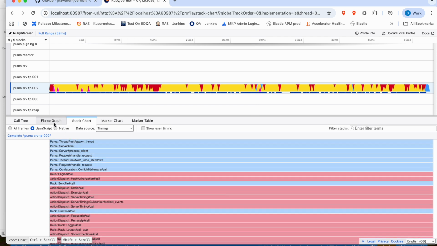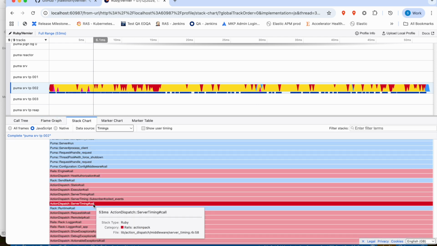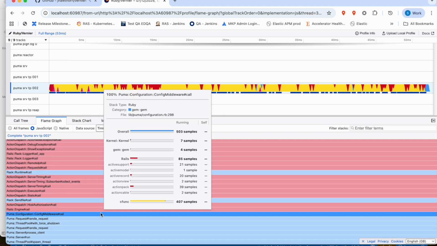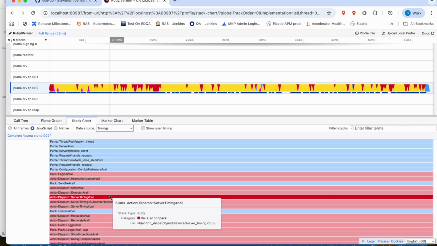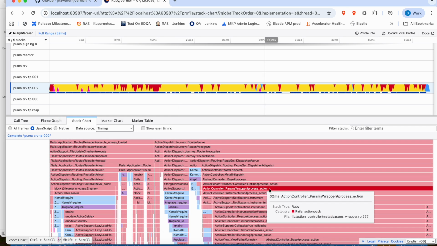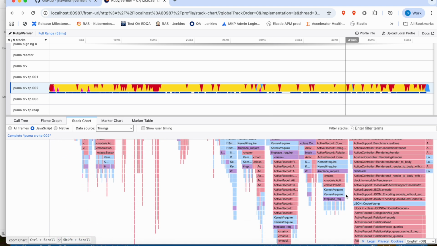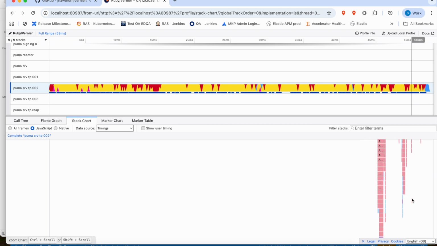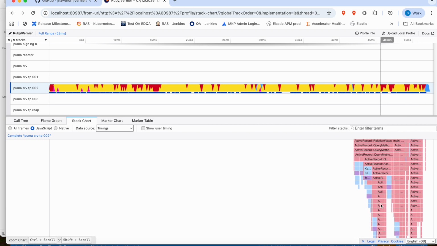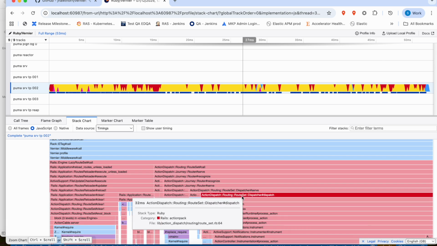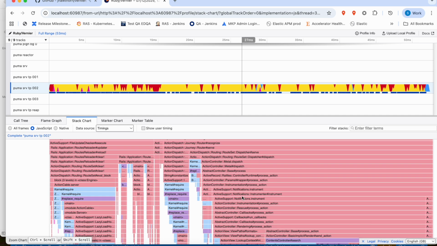So it is effectively the inverted flame graph, but the flame graph doesn't provide you the time, whereas the stack chart provides the time, how much time has been taken altogether. So with this information, you can point out which piece of code actually took more time in a request life cycle.